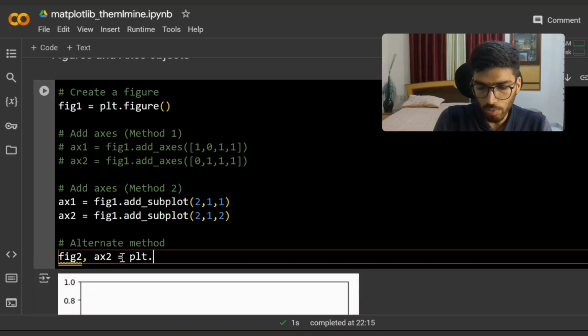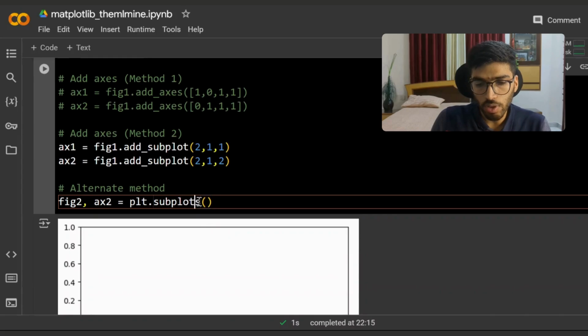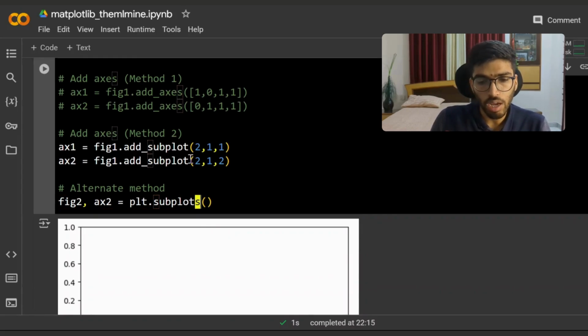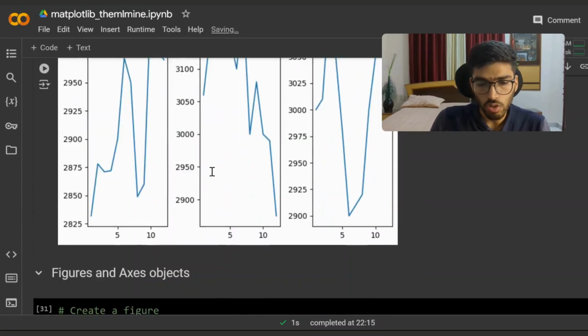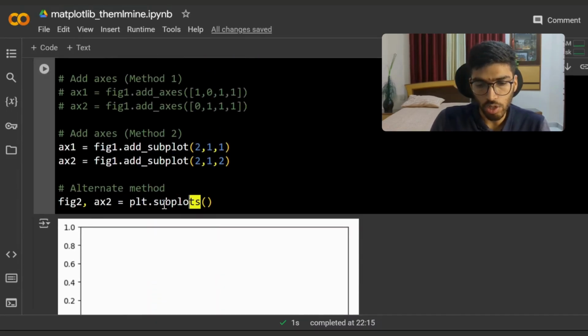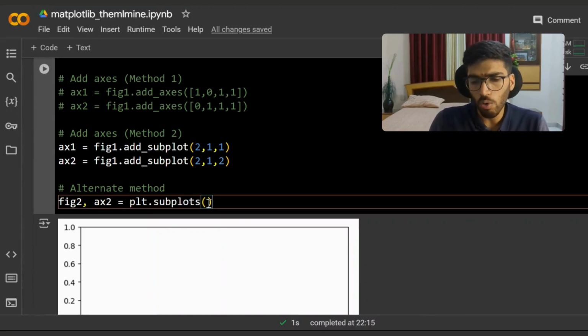And that method is plot.subplots. If you just see, now we are using subplots. Before that, we had just subplot here and here as well. All right. So this is a different name here. You just need to take care of this. So you have to use dot subplots. And now you just need to provide the number of rows and columns that you need to have for this particular plot. Okay.